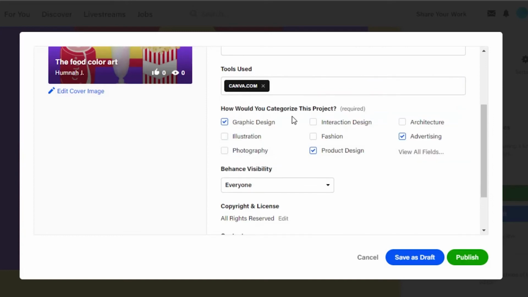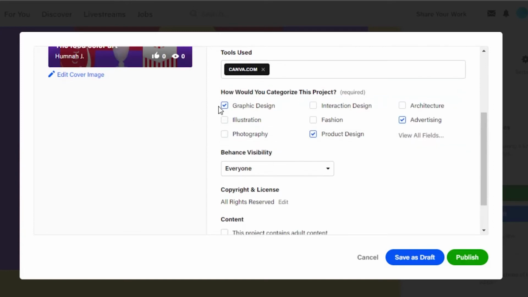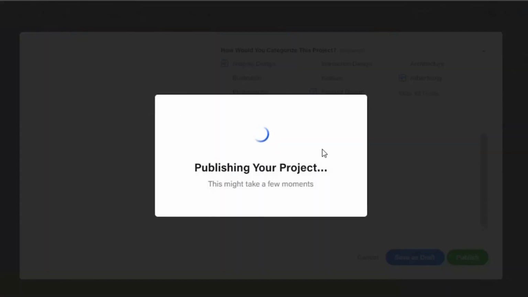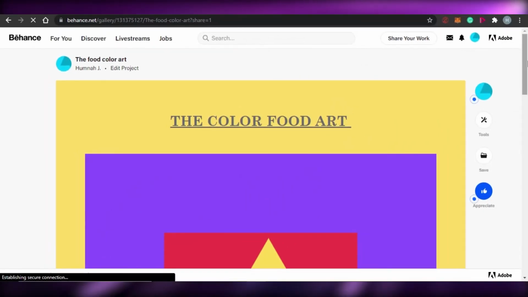After that, how would you categorize this project? I have selected it as graphic designing, product design and advertising. After that, Behance visibility, if you want it to be visible to everyone, or private. For now, I'm going to keep it private. After that, there is a copyright that is reserved to me. Then you will check if it's adult content or not, it's not, so I'm going to leave it like this. After that, all I have to do is just click on publish, and now my project is being published, and you can see right here that it has been published.